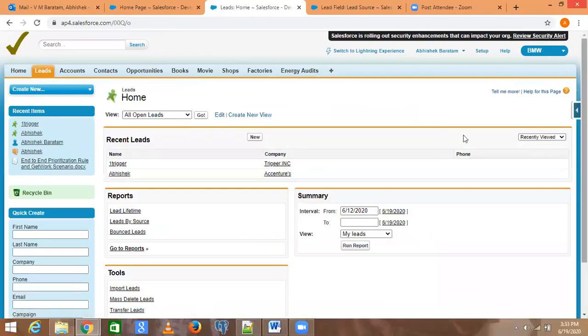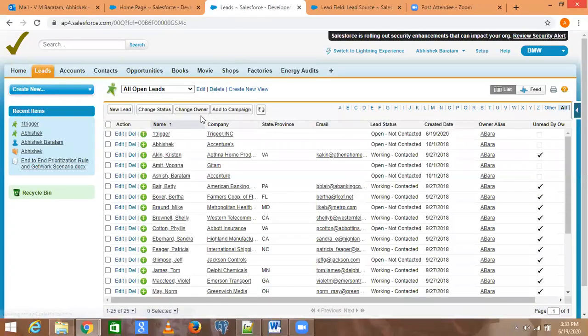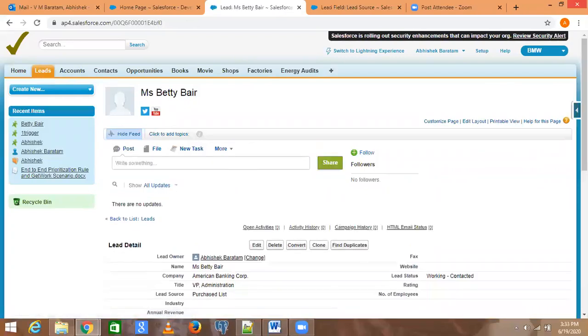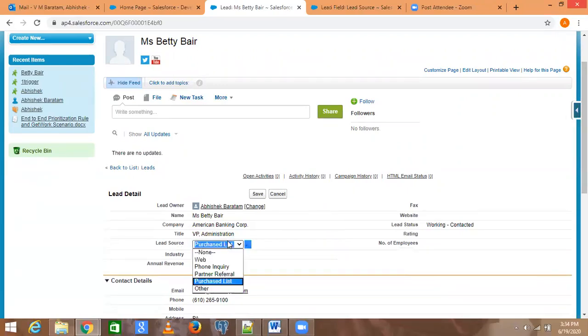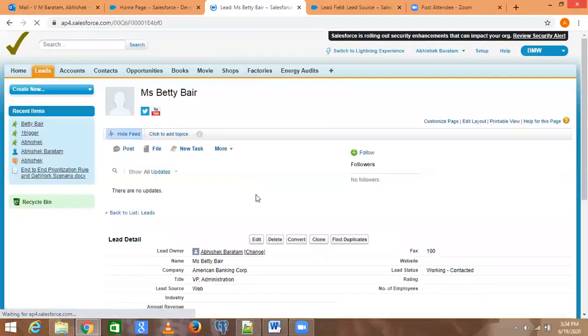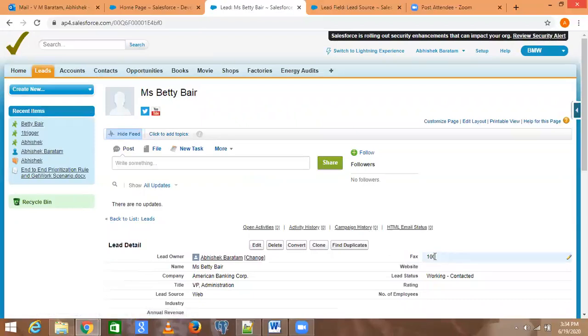The same trigger I will be giving to you right now to write. Right now the lead source is purchase list and fax is blank. Lead source purchase list, fax blank. Okay, fax is 100.